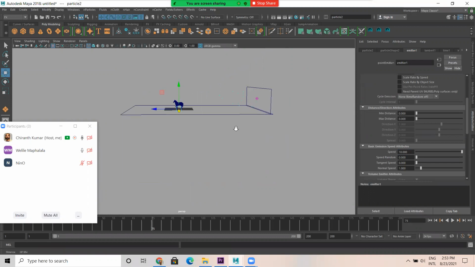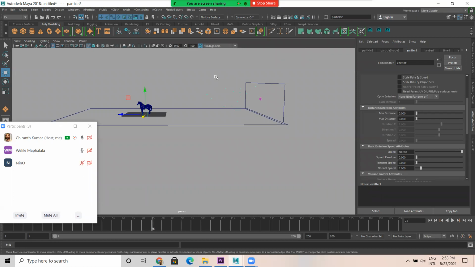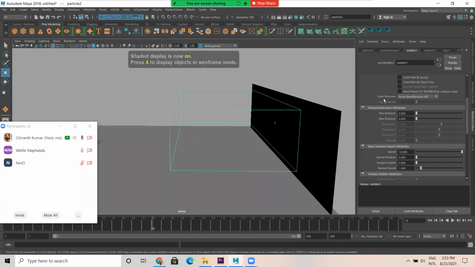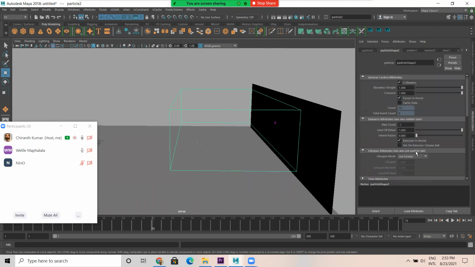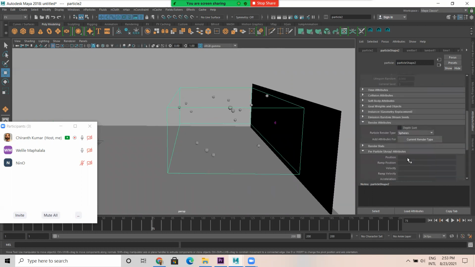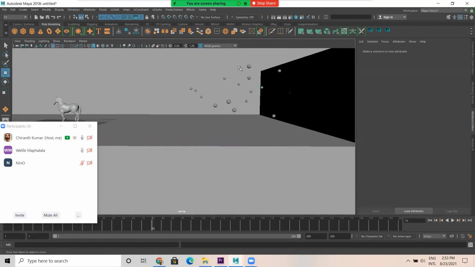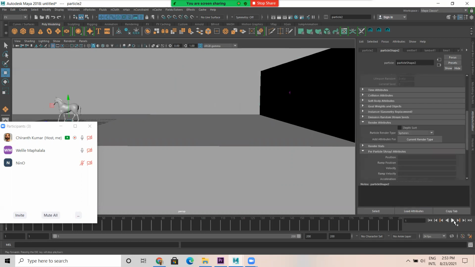So now I want this particle to hit the surface, the ground. For the time being, I'm gonna change the shape of the particle to sphere so that you can see the particle. Okay. So when the particles are coming out, at the initial stage only, I want the particle to hit the surface. Then it should be on the surface. It should move on the surface.